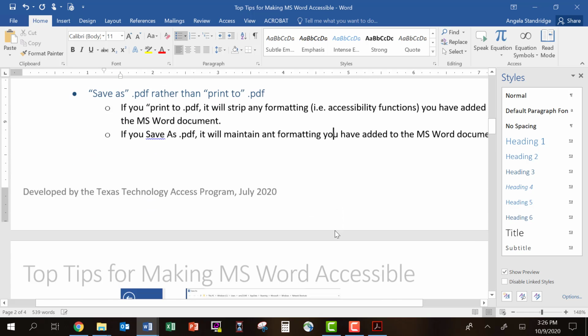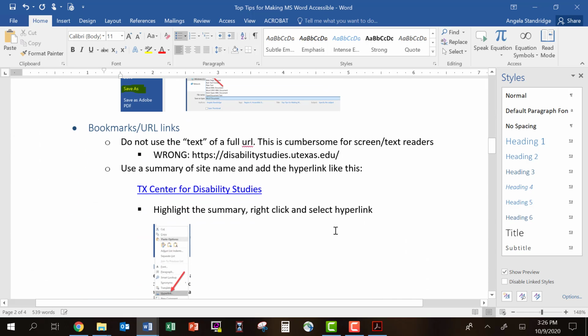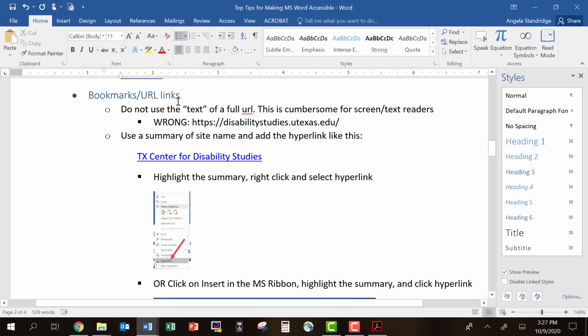The next part of this handout is the step-by-step directions that I just showed you. The next part is how to do bookmarks and URLs.